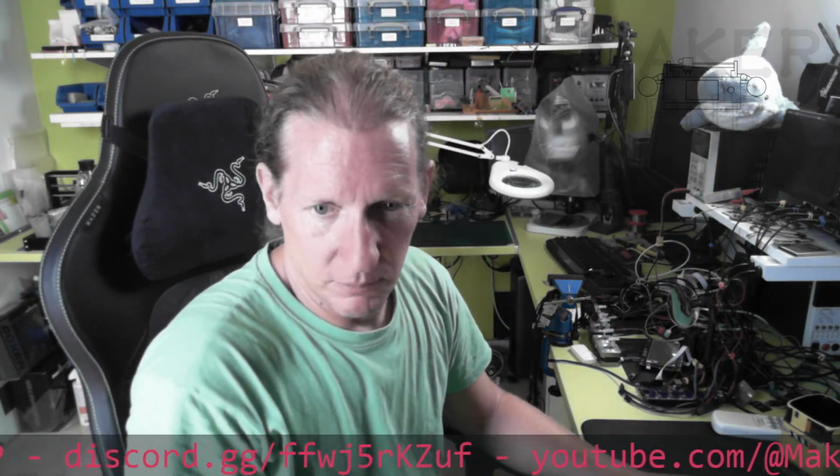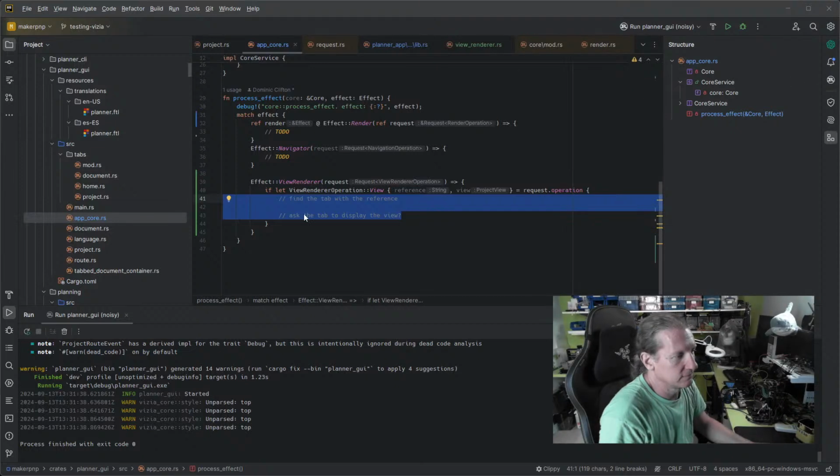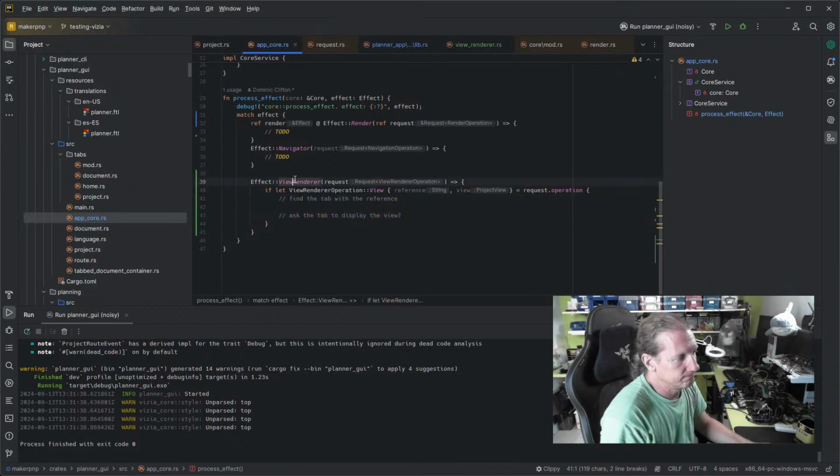Oh, sorry, you can't see what I'm looking at. To try and do this, you know, deal with the view renderer.